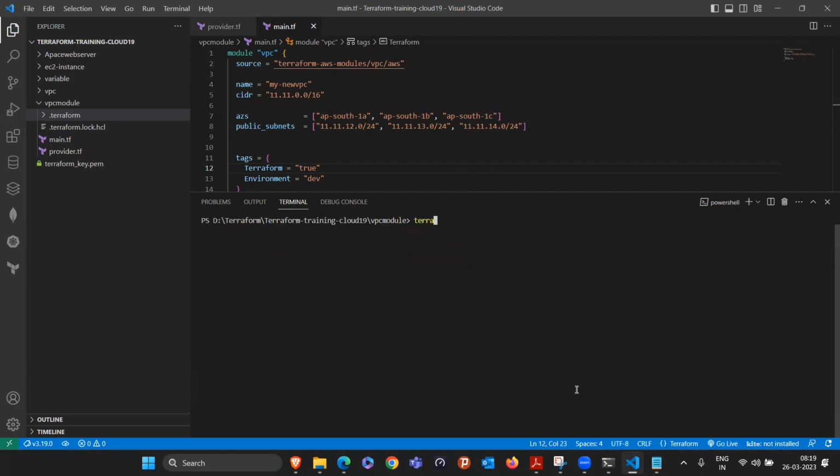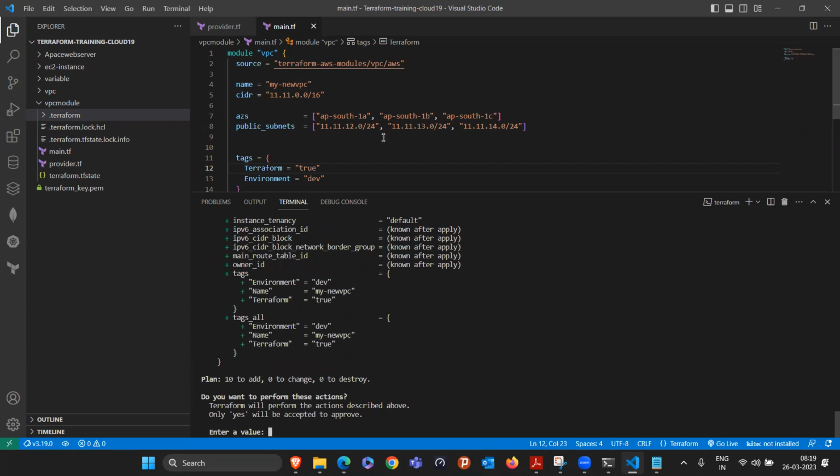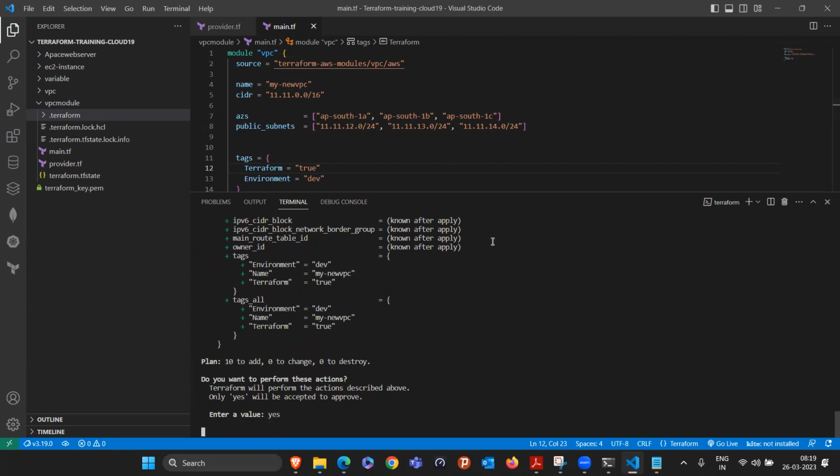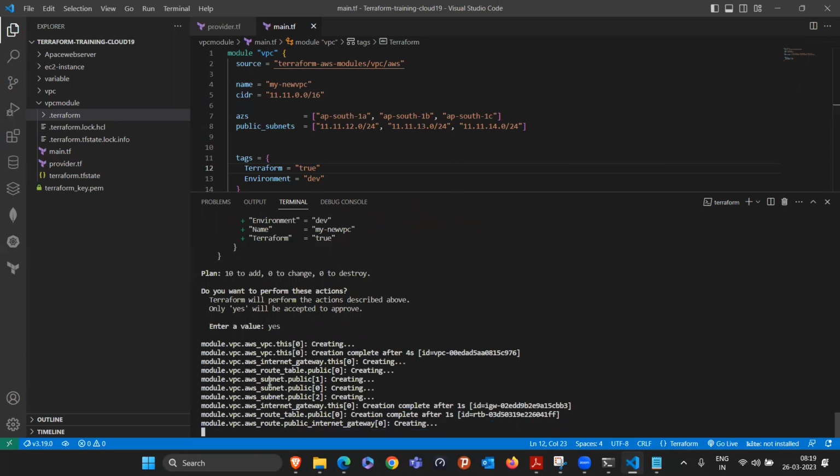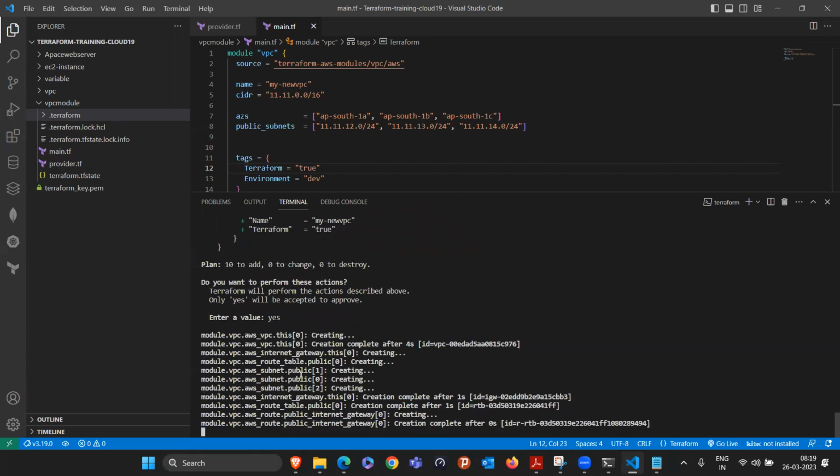Now to do this, simply say terraform apply. Again, they will create a new VPC with this CIDR block, with these availability zones, this time 3 availability zones. So 3 subnets will be there. Simply press yes. Currently they are creating the VPC. They are creating the route table, then the subnet, internet gateway. They are associating the public route table.